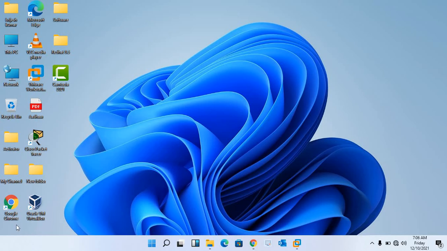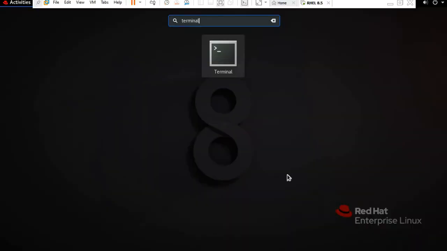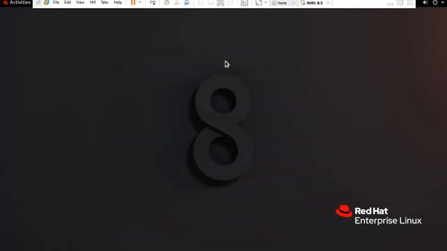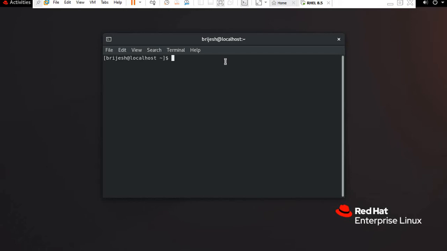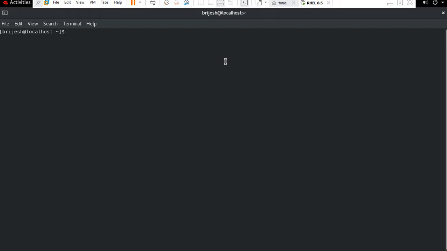I will continue part 2 on the RHEL 8 basic commands. Now let's start. I'm just going to open my terminal. The terminal size is small, so I'm going to make it bigger. Now it's looking good. First, switch the user.